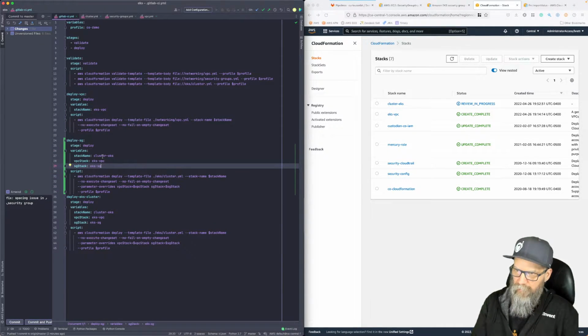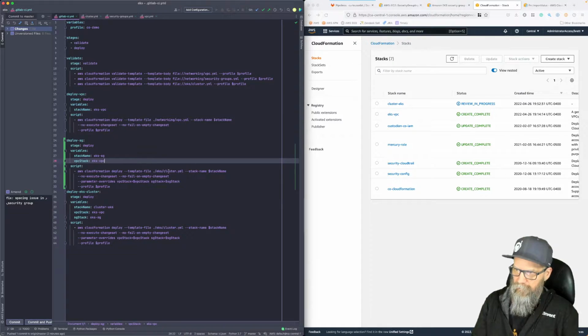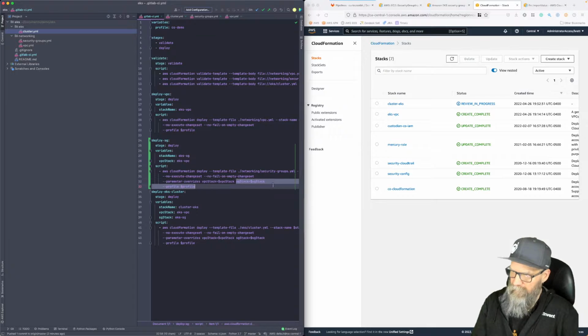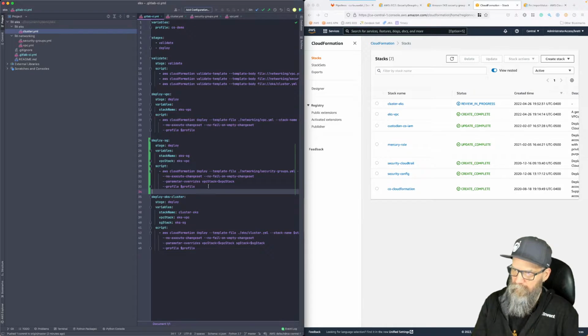Okay, and we'll call this, actually I'm going to go EKS because it's not just for the cluster. Oh, that's what I did right here. We'll get rid of that. What did I call this? Networking, I think. Yeah, networking. It does need the VPC stack, so we'll parameter override the VPC stack so that it knows where to associate our security groups. And in theory, that should do it.